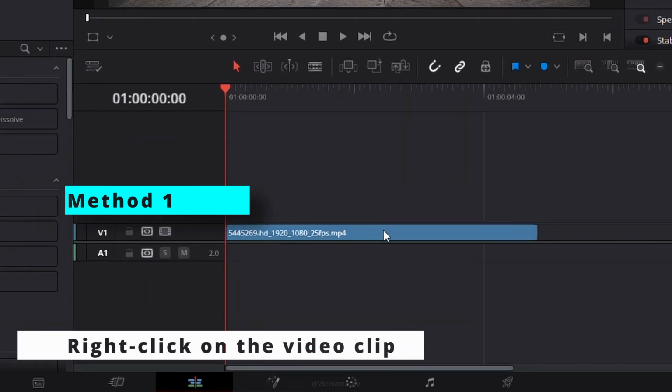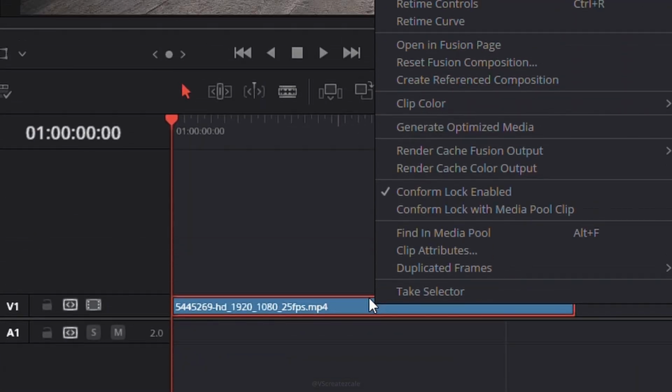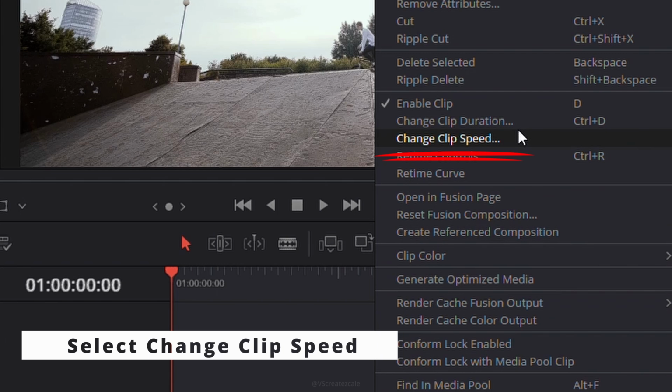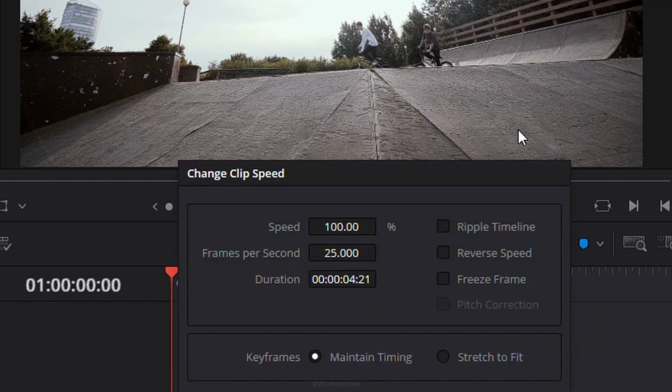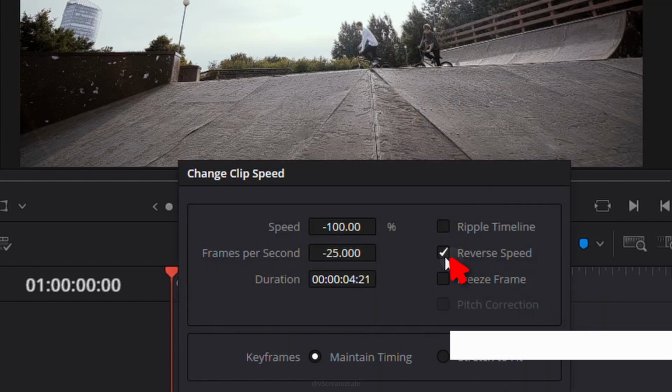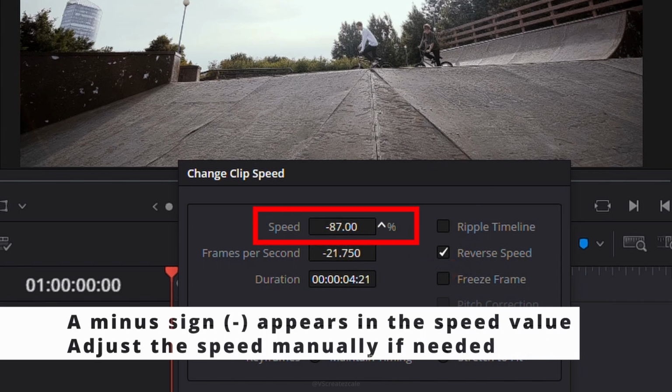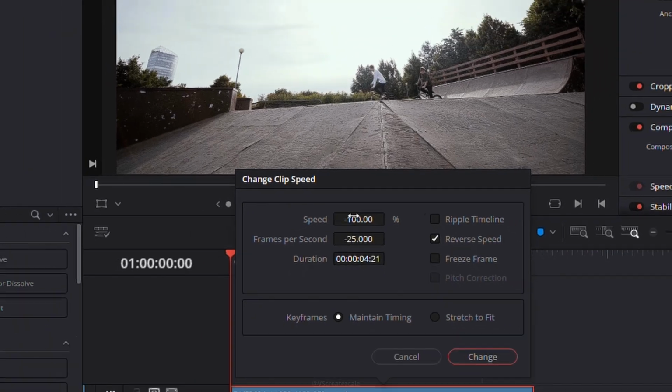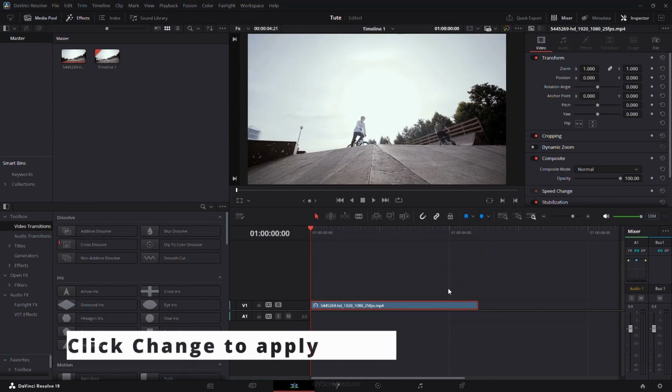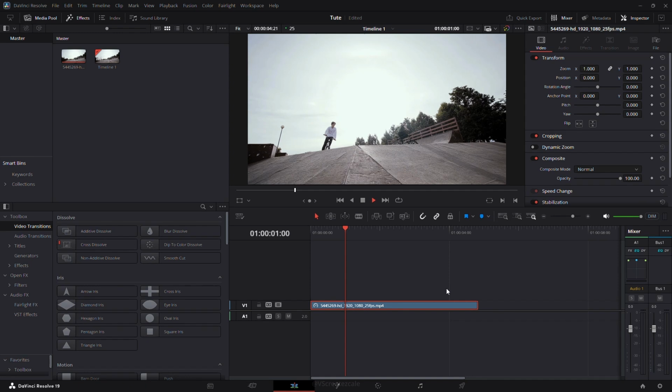Right-click on your video clip and select Change Clip Speed. In the pop-up window, check the Reverse Speed box. You'll see a minus sign appear in the speed value, indicating the clip is playing in reverse. Once you're done, click Change. Your video is now reversed.